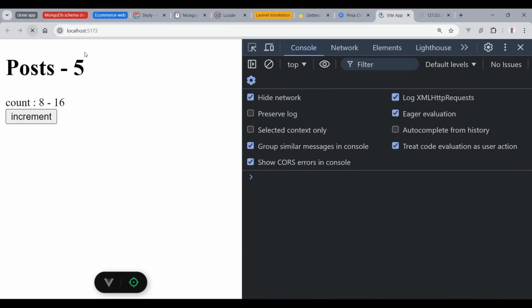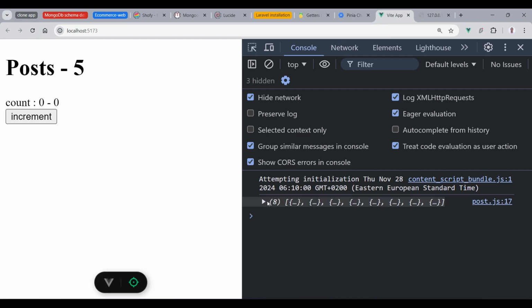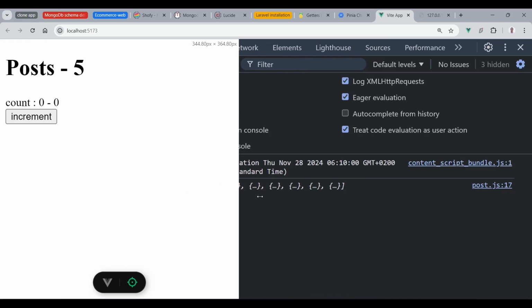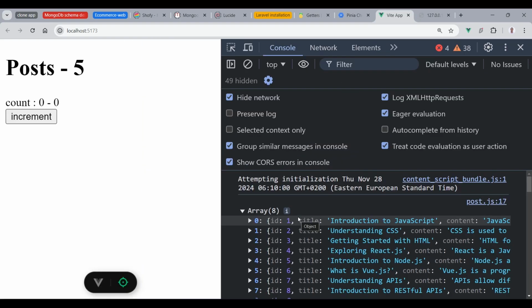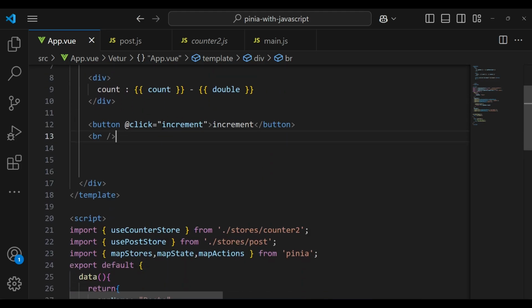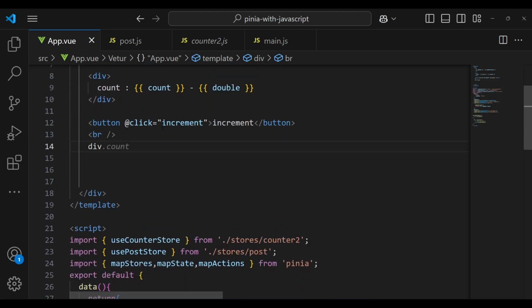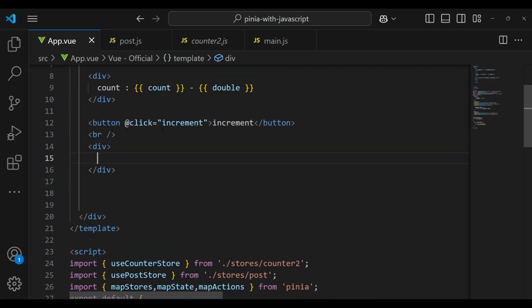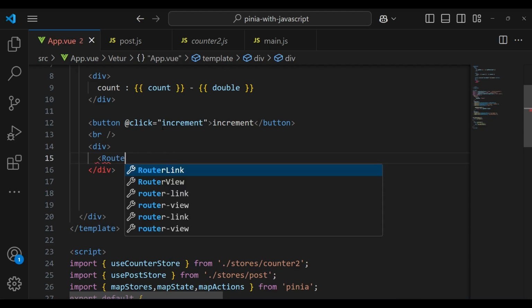And here we are going to refresh, and then you can see within the console we got an array of posts. This is the array. Now let's pass this array of posts to the template tag. Here within the template tag, I'm creating a div, and here we're going to pass the router link component.